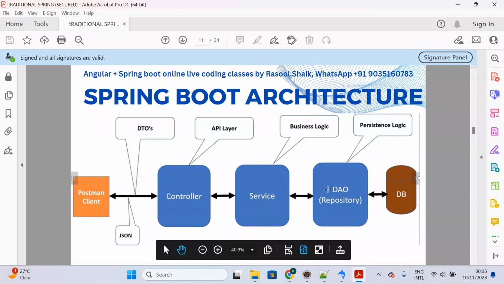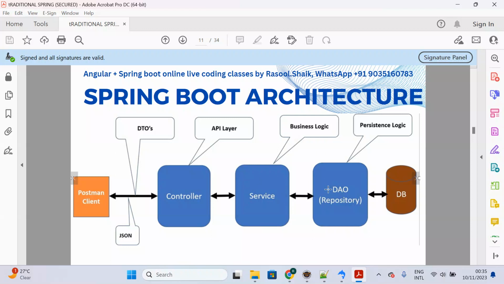So to insert into the database, from the controller we have to call the service, and from the service we have to call the repository layer, right? So let me write the business logic. Where do we have to write the business logic? As part of the Spring Boot architecture, we write business logic in the service layer, and we have persistence logic in the repository layer.